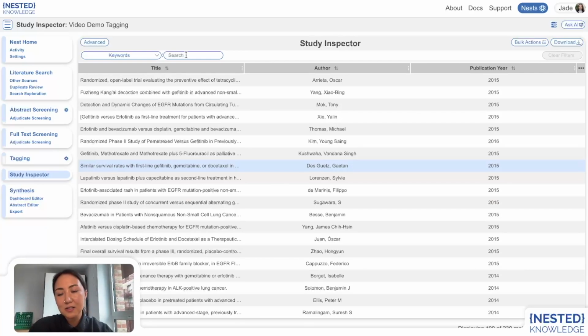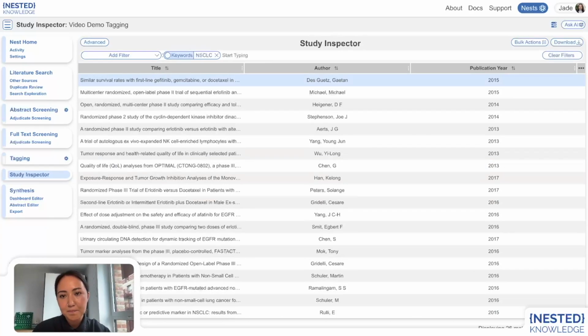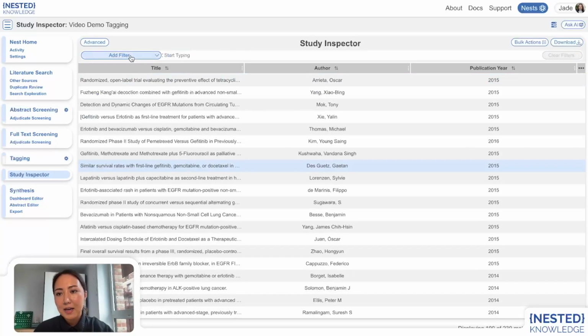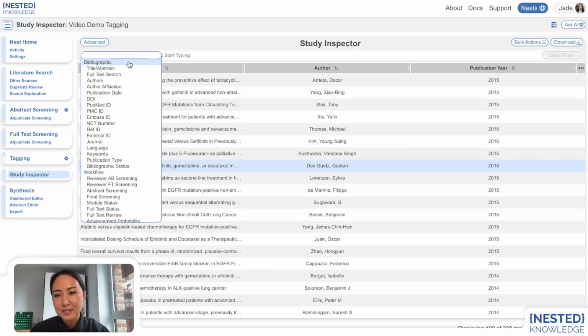So this nest we were looking at non-small cell lung cancer. So let's say I just want to see studies where the keyword is NSCLC. I can do that. Okay, 26 records filtered, so that's great, and then I can take a look at each of them individually and whatnot, and I'll dive into what that looks like in a second.